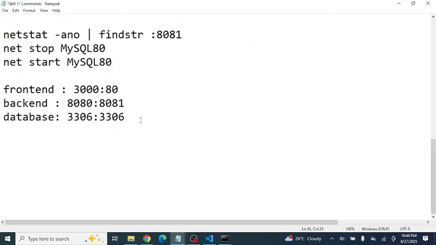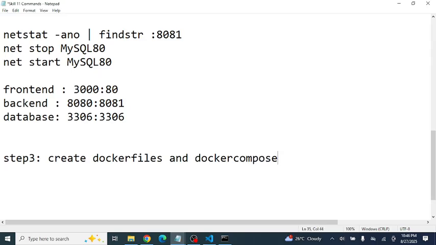Next one, step 3: create Docker files and Docker Compose for the application.